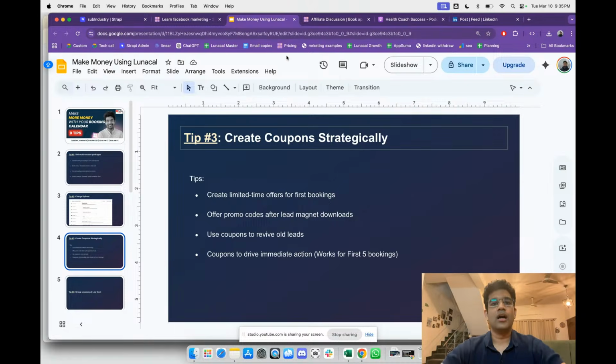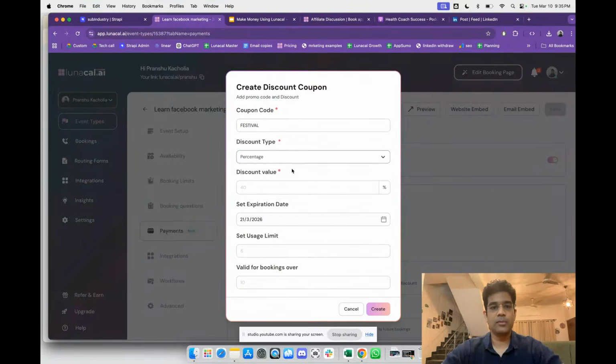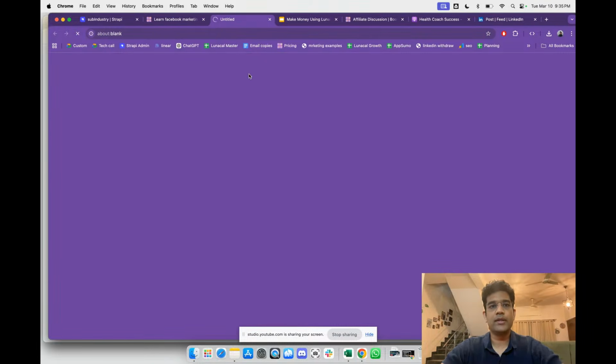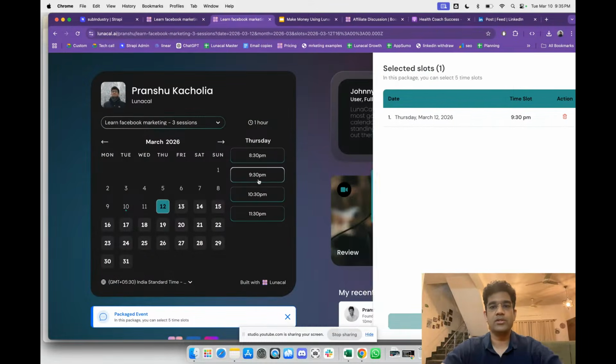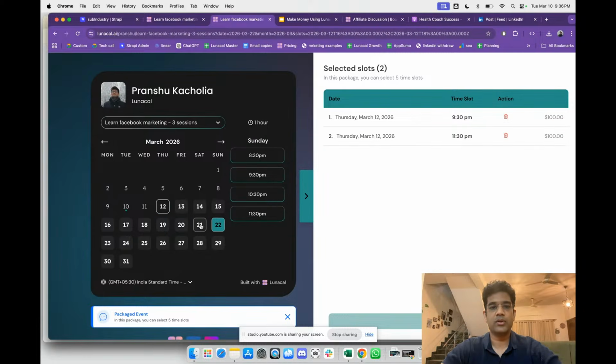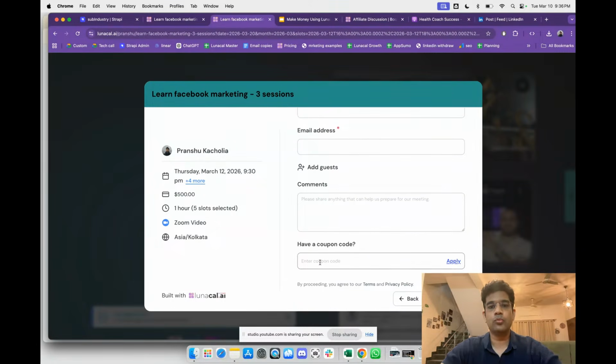right? And the way it works is, let's say here I've put up a coupon. I say that the discount value is 20%, and I create it. Now, what will happen is whenever someone is booking this package or a single session. So right now here it's a package. So let's say a person books 5 sessions. They can apply a coupon code here, and then the price will automatically reduce, right?